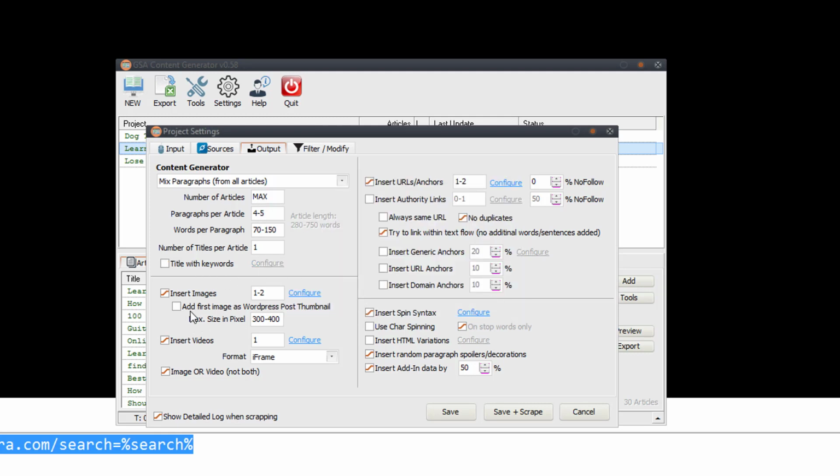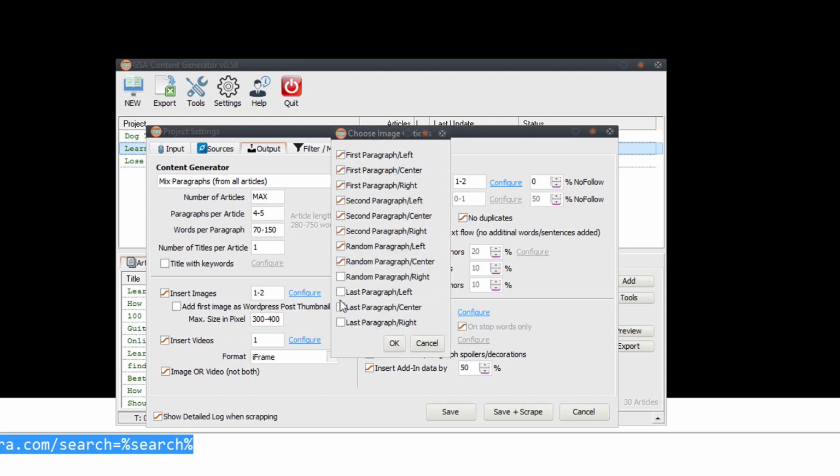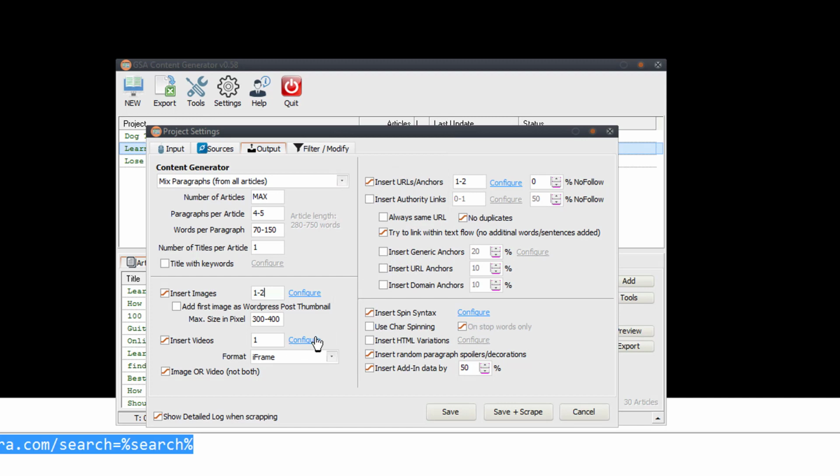Then of course you've got your insert images, where you can put your range, how many images you want per article. More options here, insert videos. A lot of this is self-explanatory. You can configure where you want the images to be embedded into your articles. Same with videos, the format. You can select if you want it to be an image or a video, not both in an article. If you want an image and video, you could uncheck that.